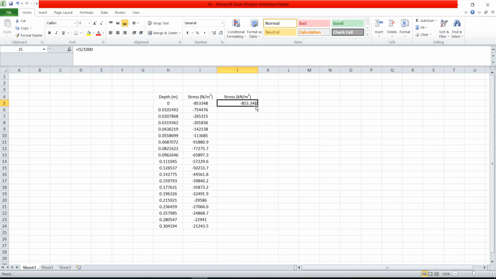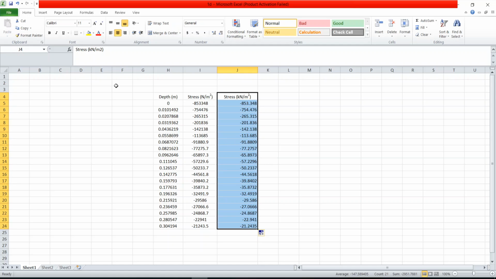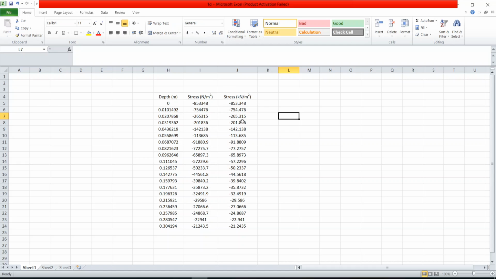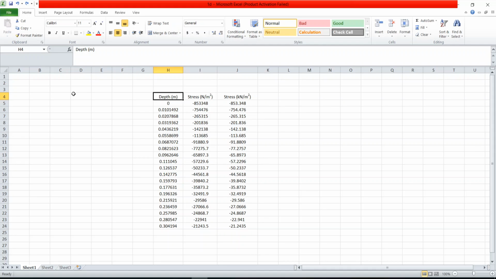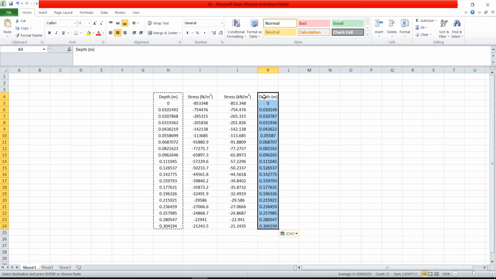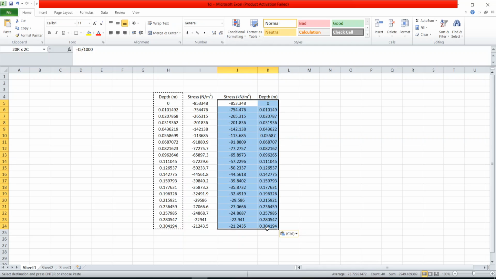Okay, and then drag it down. Now we have converted these values into kilonewton. I will copy these values, paste it here. We need to copy these values, paste it here. Now we have to plot a curve.